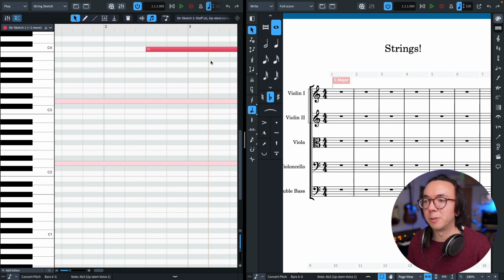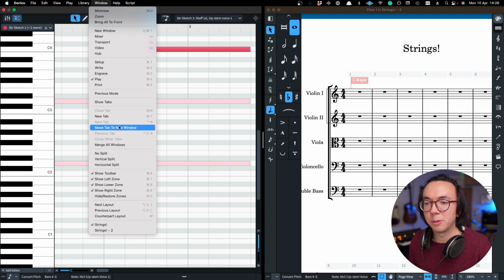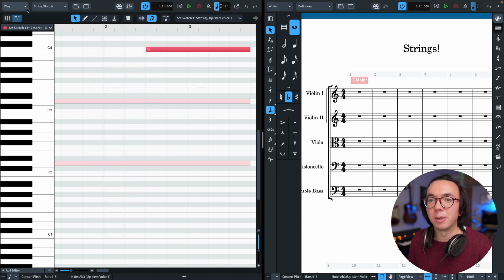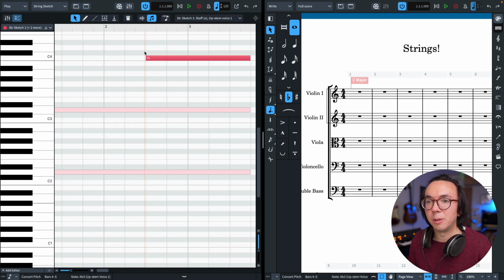Finally, I'm going to maximize the size of this window. We can also hide the toolbar if we want, but I'm going to leave it for now because I quite like being able to switch between the different modes. And that's pretty much it.